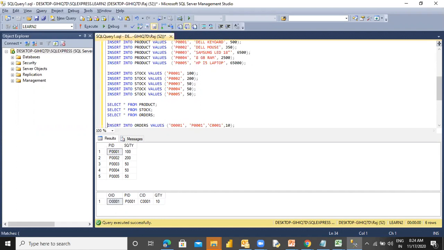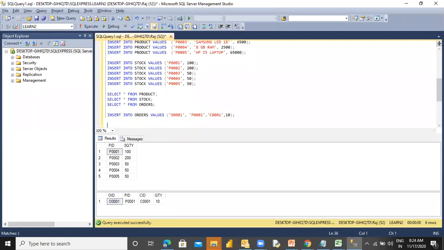Now I will put it in different words. What you have said is absolutely correct. Whenever there is an insert in the orders table, the quantity in the stock table should be updated. Do you agree with me? Yes, sir. So, this can be achieved with the help of a trigger.